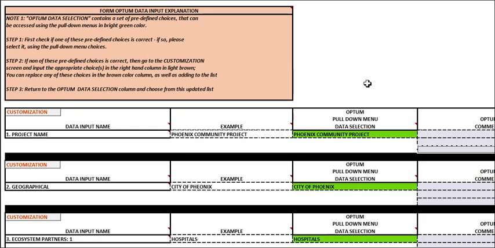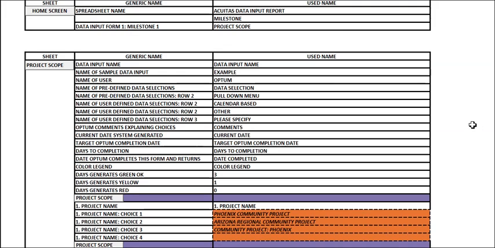In the event that Optum determines that none of the predefined choices are appropriate, the best practice is to either change one or more of the existing choices or add to the existing list of choices in the customization sheet. Let's assume that Optum wants to change the name of the project, as none of the predefined names in the list of potential names is appropriate. The customization screen contains all of these predefined choices and is the screen where all of the required changes can be made. So let's go to the customization screen.